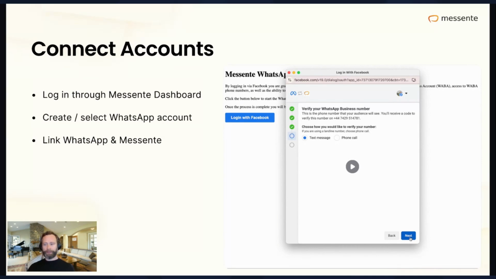Once you've done that step, complete the process, you'll be brought back into the Messente dashboard with a confirmation message, and your sender will now be added to your list of senders with a WhatsApp label on it. So that is now ready for you to use. You could now create a new API key if you wanted with it as a default sender, or you could just start to define that as a sender within the API.